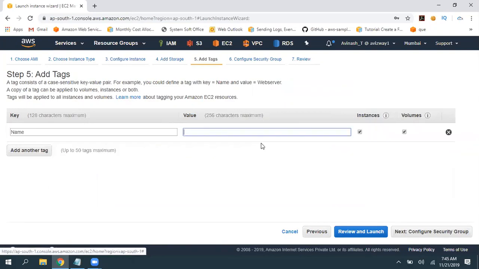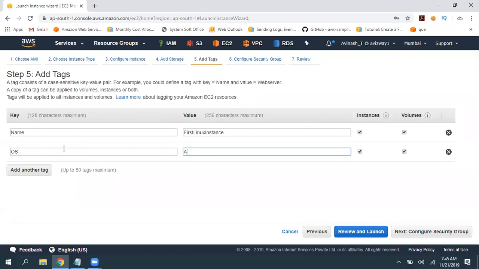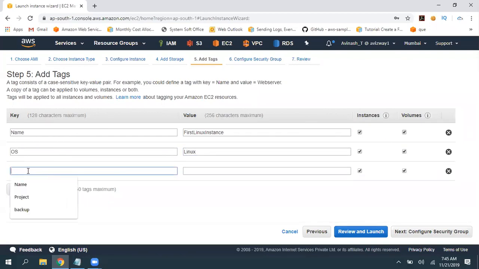So what exactly tag do you want to give? You can give the tag here. For example, I'm going to give a name tag and I'm going to call this first Linux instance. And you can give what the OS is. So the OS is Linux operating system. And for what project you are using it, you can give your own metadata basically.